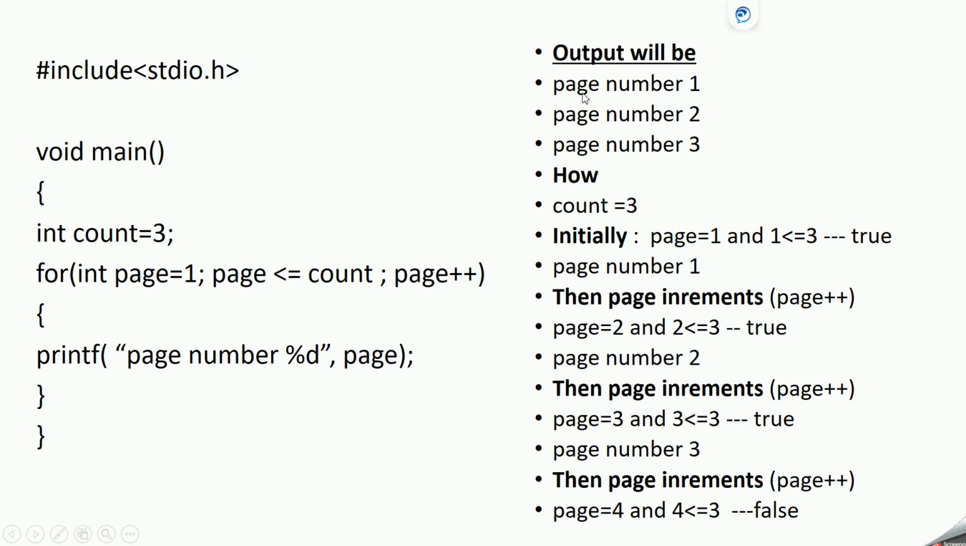Each time this for loop is printing some operation, that is called one iteration. So in the first iteration it printed page number 1, in the second iteration it printed page number 2, in the third iteration it printed page number 3. So this is called one iteration, one operation is happening.